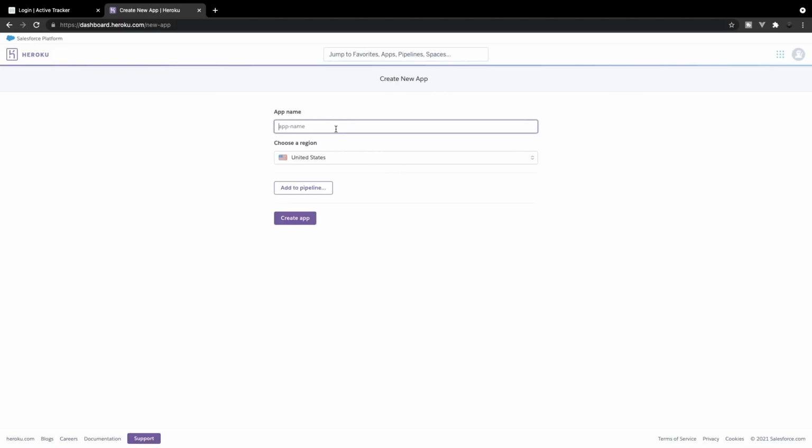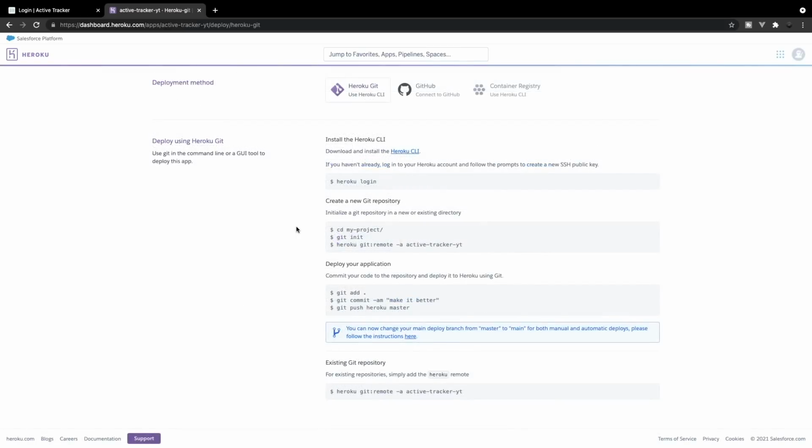And we'll go ahead and call the app name Active Tracker YT here, and leave the region as United States, and we're going to go ahead and create our app here. Now to deploy our application, we're going to be using the Heroku CLI. All right, so we have a few steps that we need to do in order to get our application hosted or pushed to Heroku here.